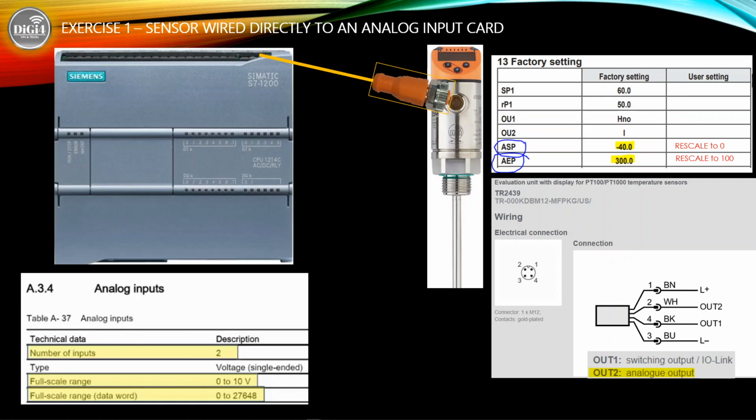In the first exercise, I am going to connect a temperature sensor from IFM, model TR2432, and feed a 0 to 10 volt signal directly into an analog PLC input card. In this exercise, I'll be using a PLC from Siemens. So, just a quick background on what's happening inside the PLC.